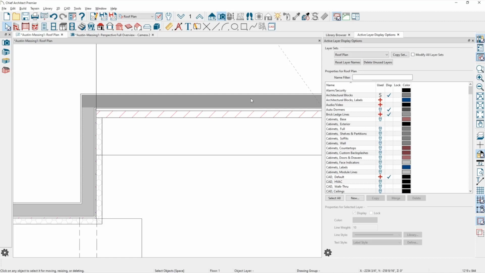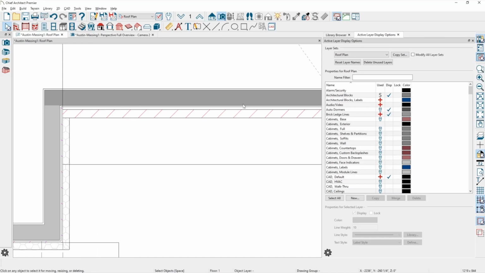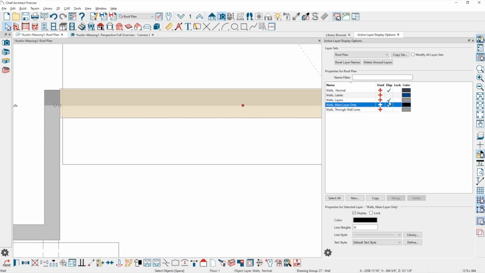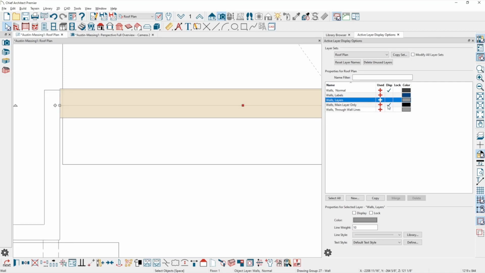So you don't want to see the gray finish, right? Right, and the stud and the sheeting layer. I'm sorry, the gyp layer and the sheeting layer. I don't want to see that because when I'm looking at the roof plan and I'm giving dimensions, I just want to reference the studs or the bricks or something like that for my contractors. So let's see here. Let's turn on main layers only. That turns that off.